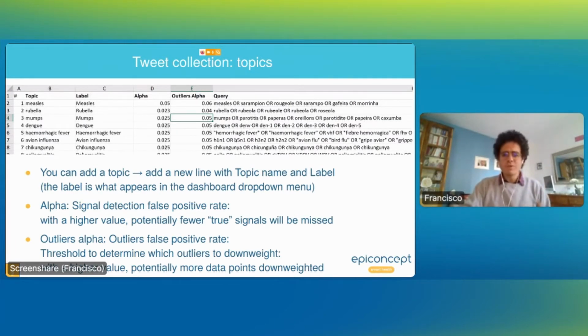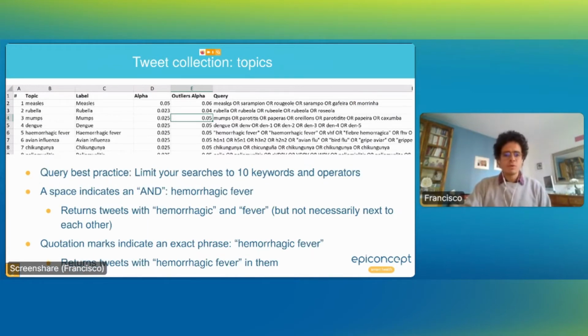And then you have the query. The query is made of keywords and operators that are defined by Twitter. For example, if you just put, as shown here, hemorrhagic fever separated with a space, that is considered an AND, so it will match any tweet containing hemorrhagic and fever. But if you want to perform an exact match, you can use double quotes, to match exactly hemorrhagic fever together, as shown here.